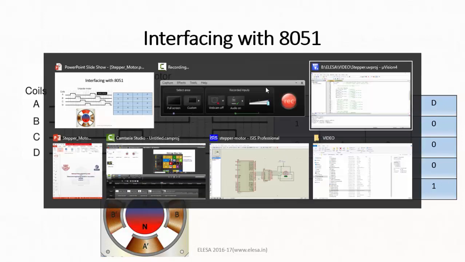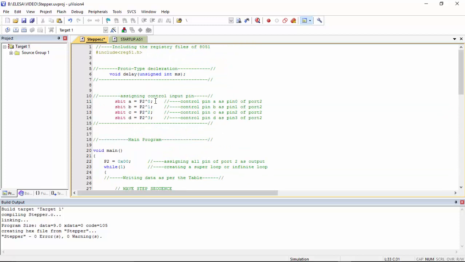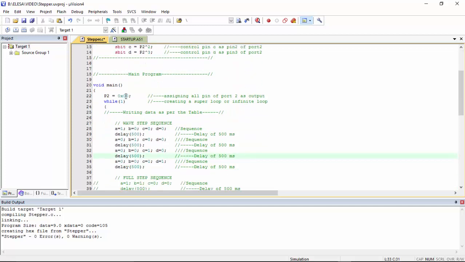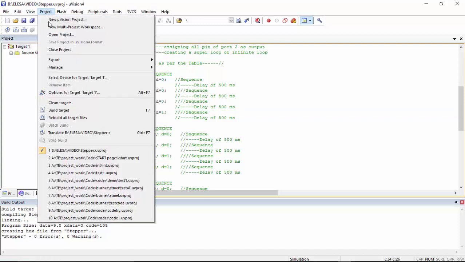So now let us write the code for the same. This is the code for interfacing stepper motor with 8051 microcontroller. First we have declared port pins P2.0, 1, 2, 3 as control pins for stepper motor. Then in the main we have configured port 2 as output port, and here we are writing the code for wave stepping. First A is made on, then we have provided it with a delay of 500 milliseconds. Then B is made on, then C is made on, then D is made on. So now let us build this code.